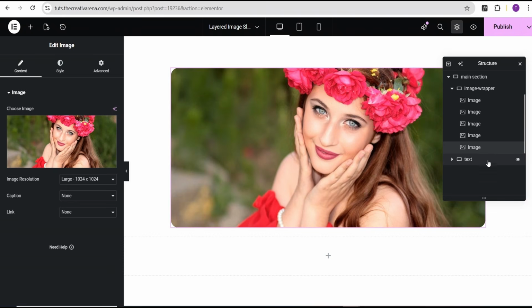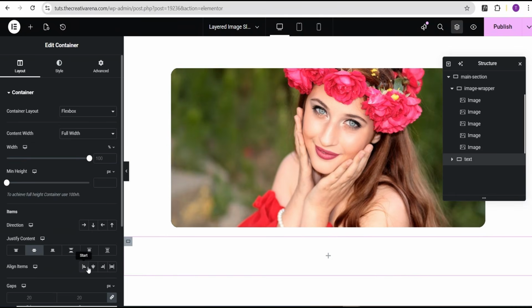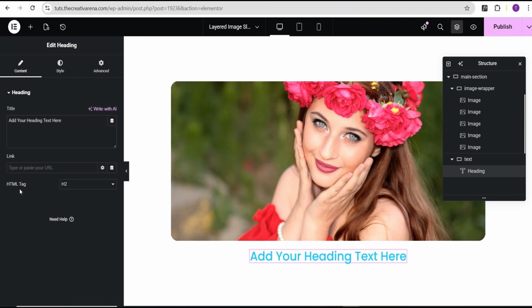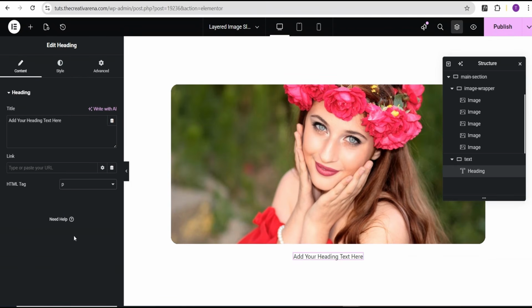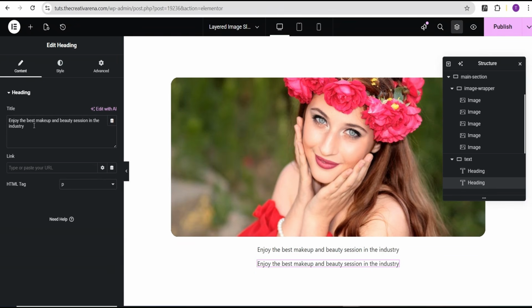All right. So now the next thing we're going to do, come over here to the text container. Now make sure we justify content to the center and align items to the center. I'll head over to the add element and then I'm going to add a heading widget. Okay, for the HTML tag, I'm going to set it to P tag. Then the text here, I'm just going to paste this here. Now I'm going to duplicate this. Now for the second text, what I'll do here, just come over here and say, join us.